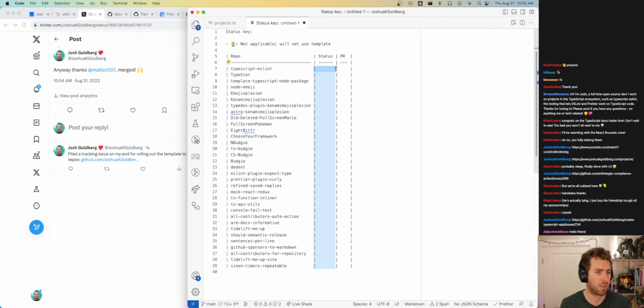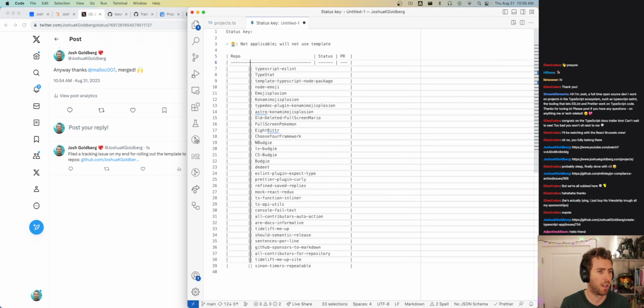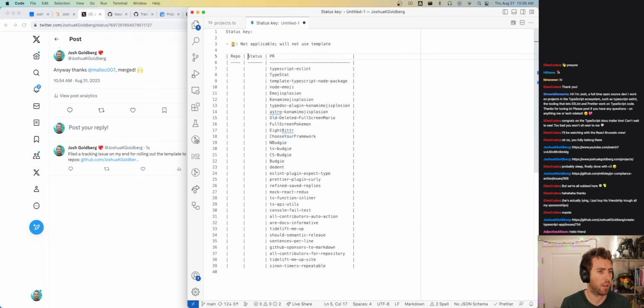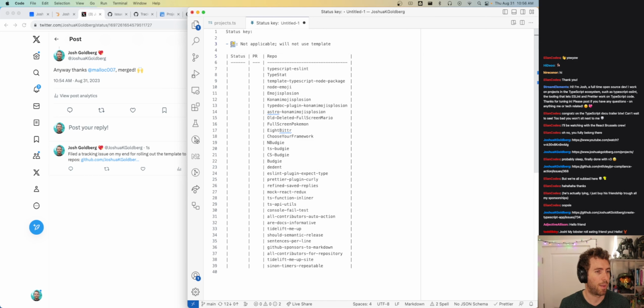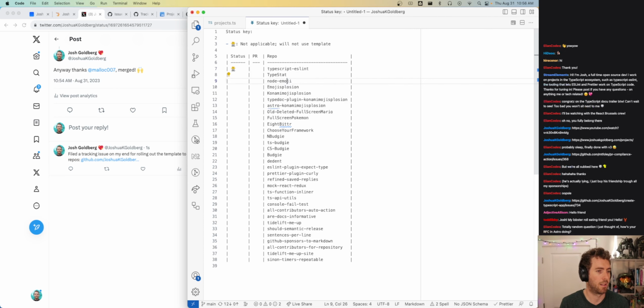Actually, you know what? I'm gonna switch the status to the first column so that I can sort by the status. So let's see, TypeScript ESLint is not applicable.